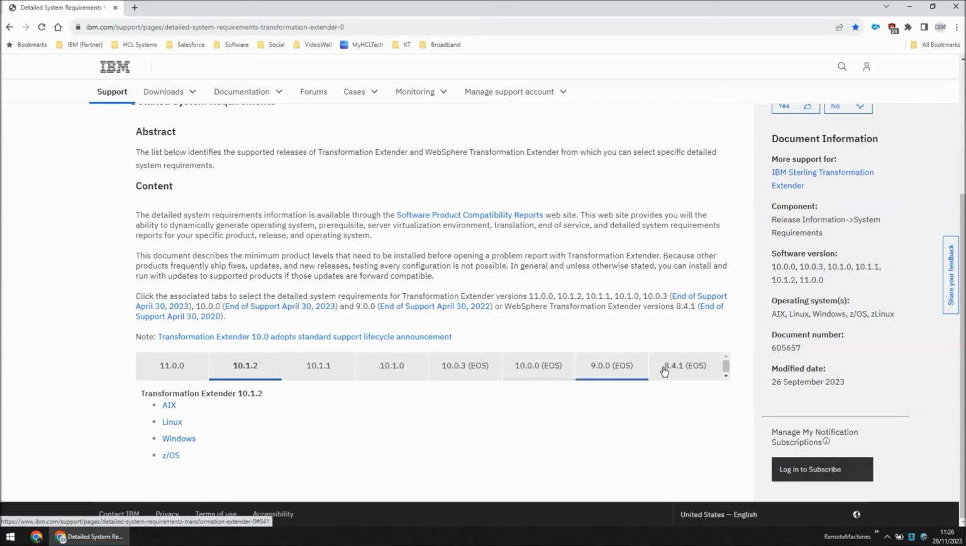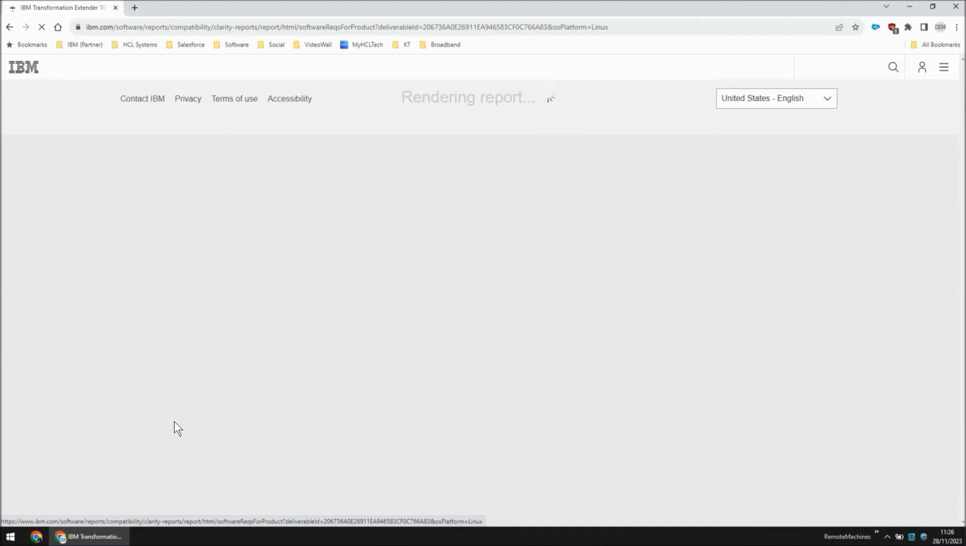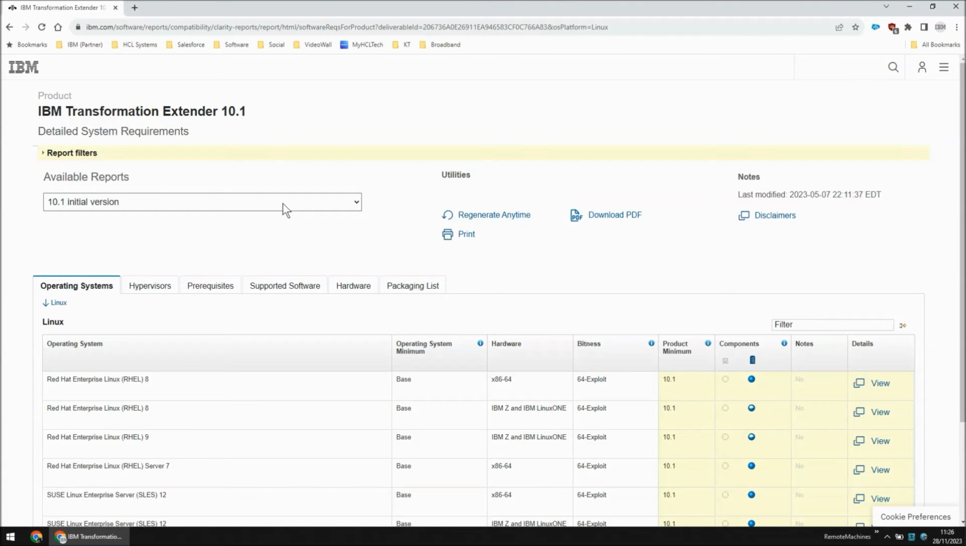Some of these links no longer work as the versions are just too old, but for currently released software we can click on a version. Let's go for 10.1.0. We can scroll down, we can pick our platform, let's go for Linux, and then the report will be rendered. Using this drop-down box, we can either select the initial version, 10.1.0, or we can choose one of the fix packs that we have applied, for example, 10.1.02.